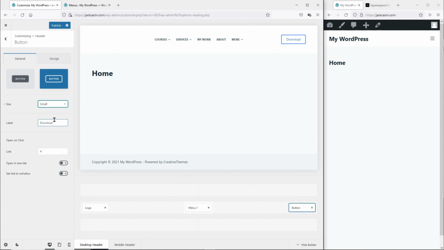I prefer to have it small, and for the label, let's change this to contact me, or maybe just contact is good enough. And then for the link, if we want somebody to call us, all we need to do is to change this hashtag into something like this. It's basically TEL: and your phone number.